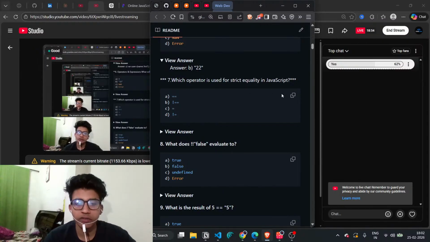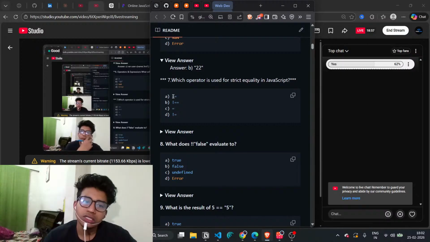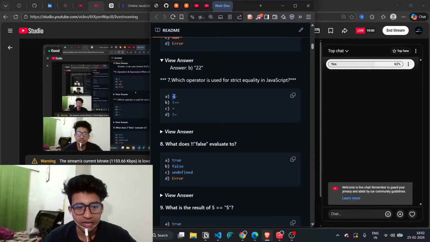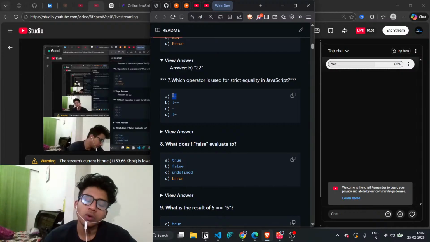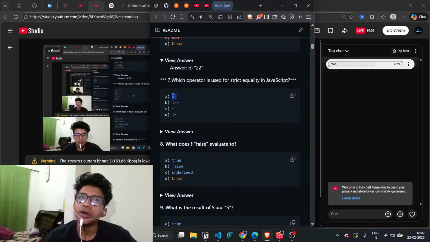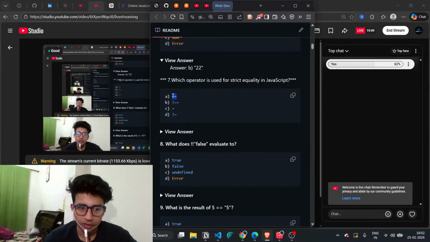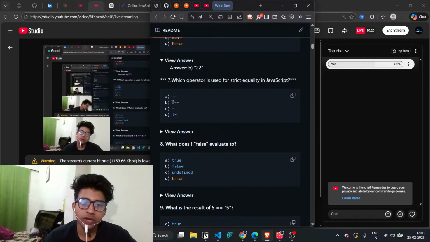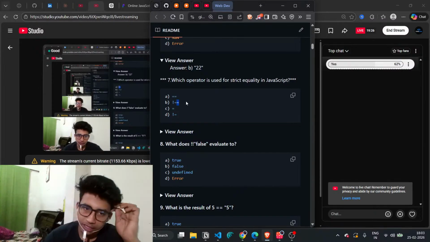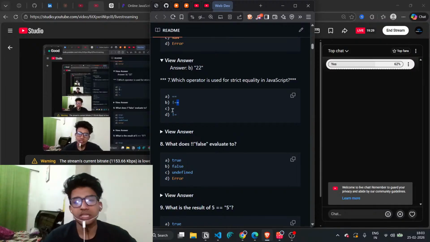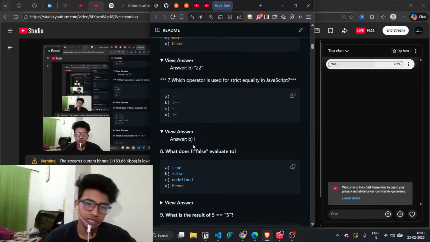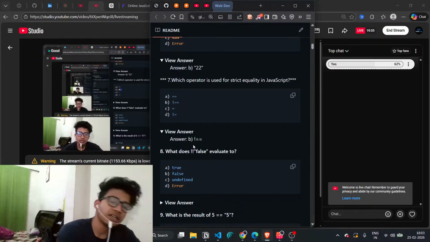Now jump to the question number 7, which operator is used for strictly equal in JavaScript? Single equal to is just used for assignment, to assign a value. Double equal to checks the value, but triple equal is used to check the data type as well. The not-equal operators are for not equal to value and not equal to the correct value. So I think the answer of question number 7 is B. ठीक है, B is correct answer. I am correct here.